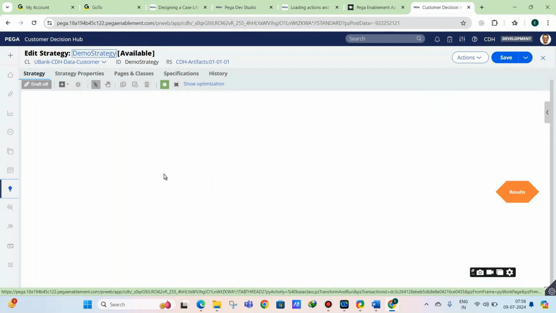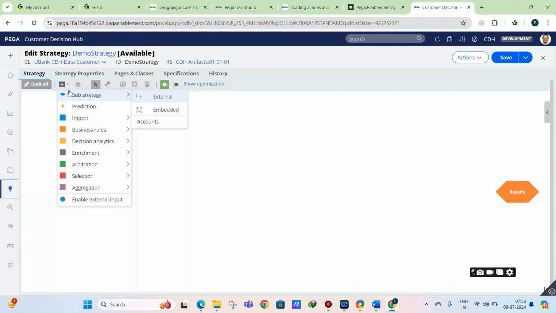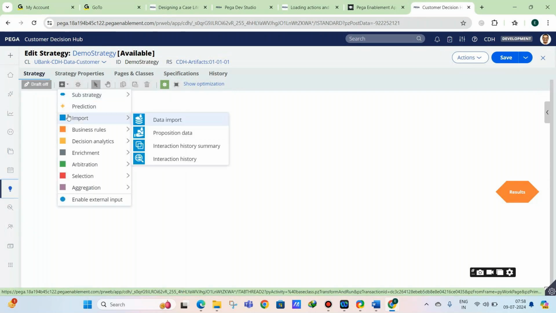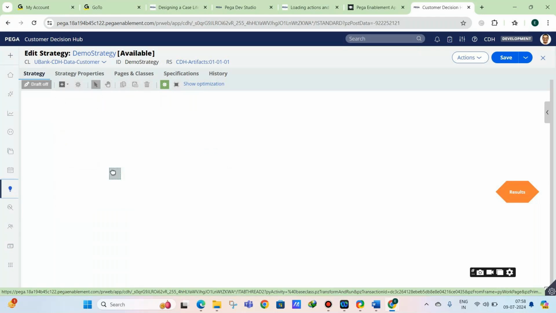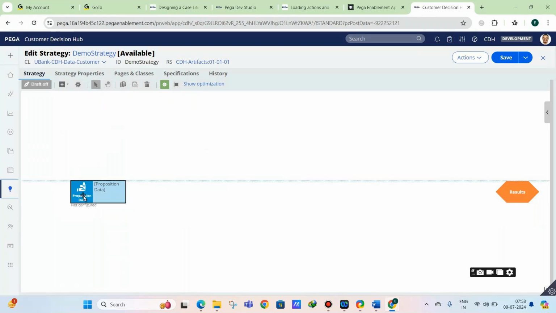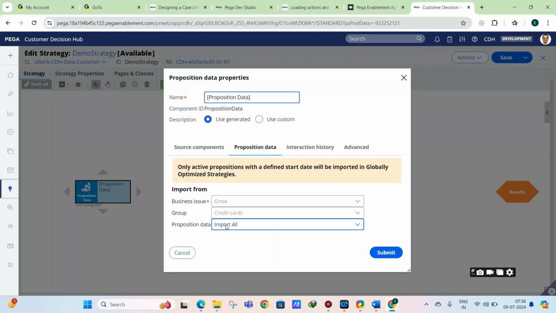This is called the strategy canvas, and you can add the components in order to design your logic. Now I can import the propositions by clicking on the plus button, import propositions. Now for example, if I double click on this, see, I cannot select any other issue and other group. You see here, the business issue and business group is disabled to grow and credit cards. There is no option to change it.